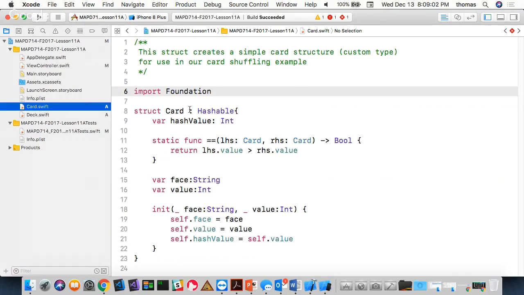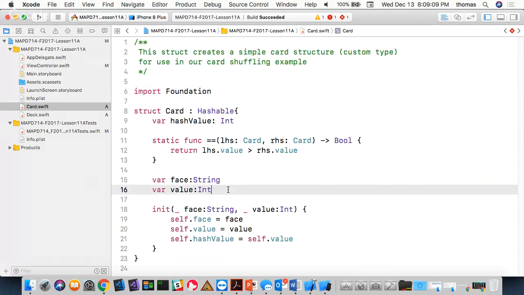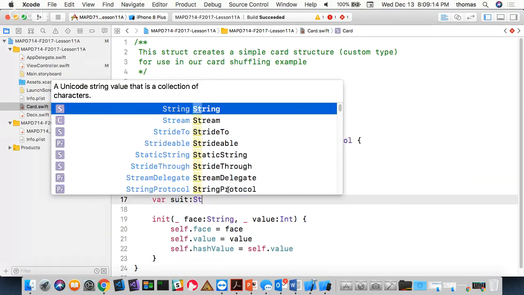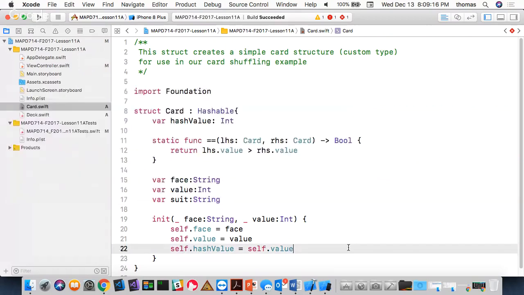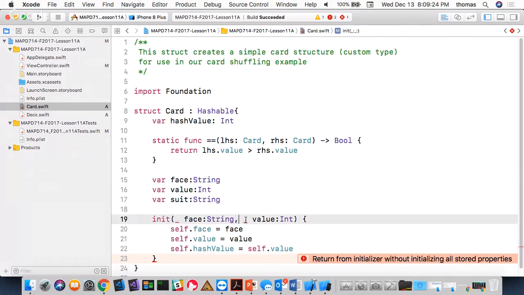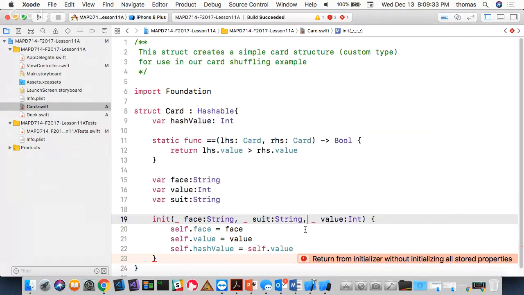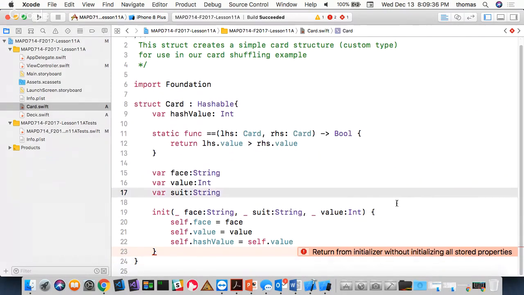I'm going to go back to card.swift, and I'm going to make a change. I have a face, a value, forget the hash value for now. And I have this other thing called a suit, which is also a string. And I think I want to put the face first, then the suit, and then the value. So I want to put a suit next, which is of type string. And then the value. I want to change my initializer.